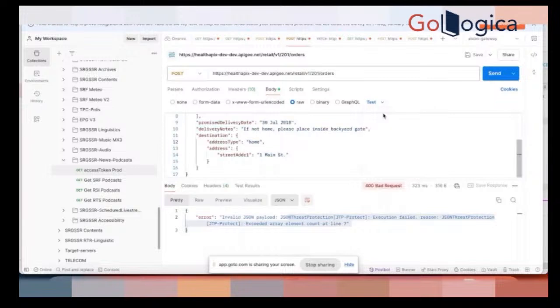Now make the call. Click on the send button, and you can see 200 OK, right? Now see, the thing is that this content type header was not set up correctly.